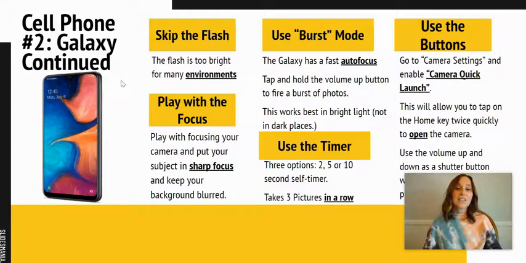The Galaxy has 3 self-timer options. It has a 2, 5, or 10-second self-timer. And when you use the self-timer, it's going to fire off 3 pictures in a row, and hopefully you're able to choose the best one out of those 3 options.